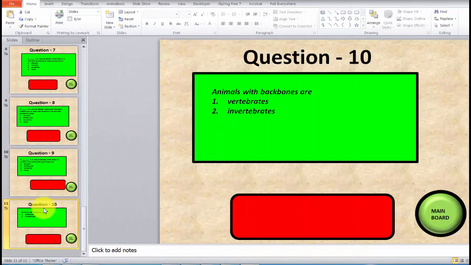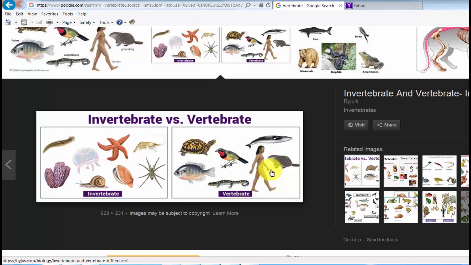Now I scroll down all the way to the last question, question 10. Please remember that all the links have already been set up for you, and all you need to do is put in the questions and the answers. Now, to make this a little bit easier or difficult, depends how you look at it, you'll notice that the last question says animals with backbones are vertebrates or invertebrates. Okay, I went to Google, and in going to Google, I was able to get a picture of invertebrates versus vertebrates. Now, this is just an example.